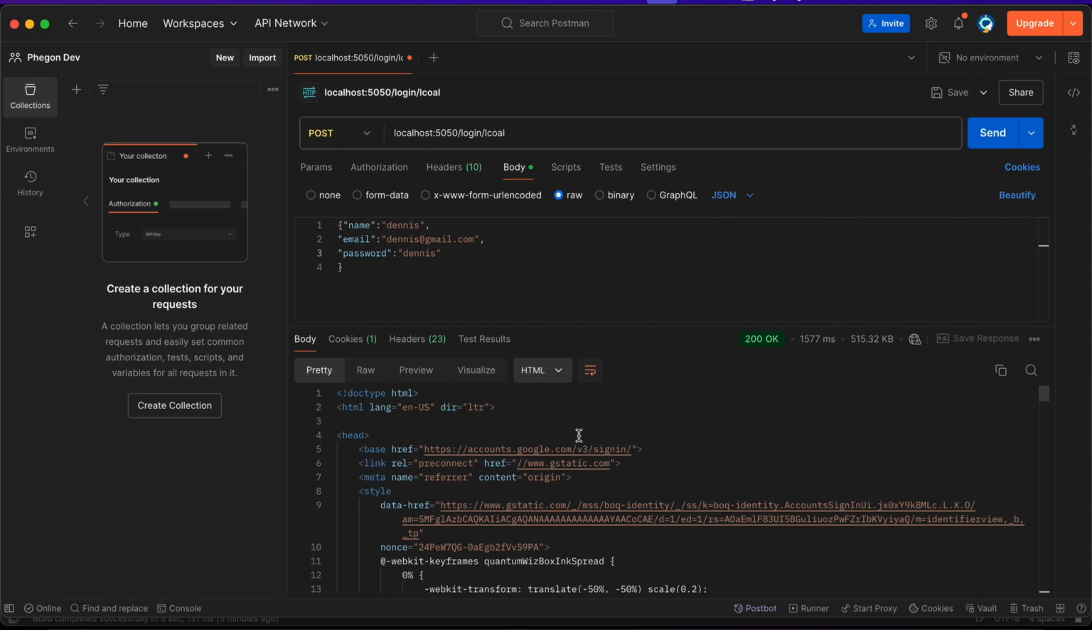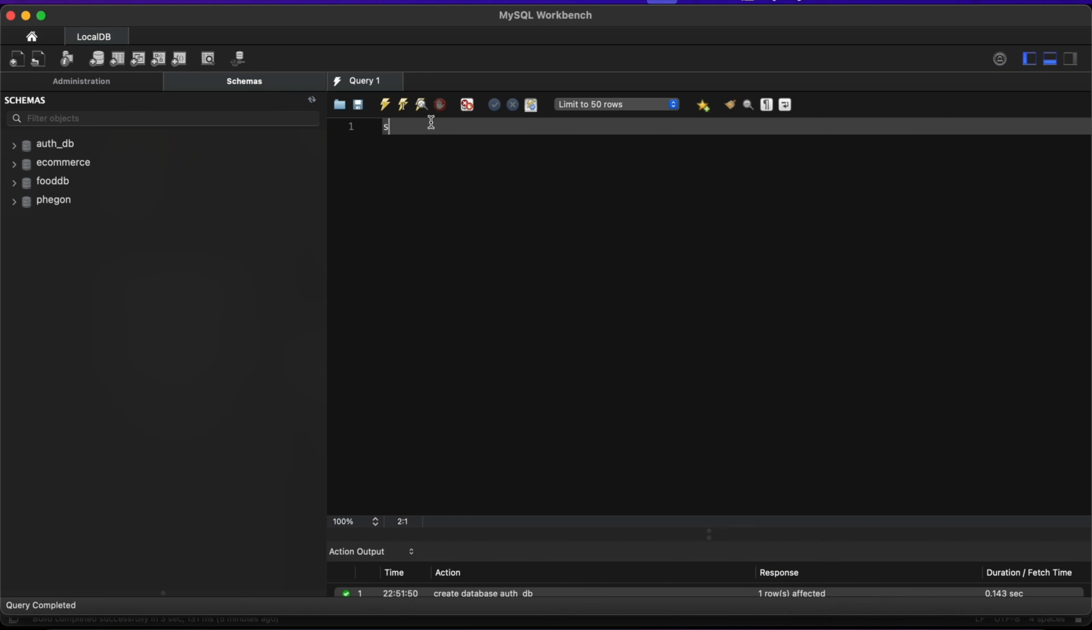If I go to my database and check, we can see my auth provider is local, right? So now let's try to log in. We're able to log in and register using the local route.